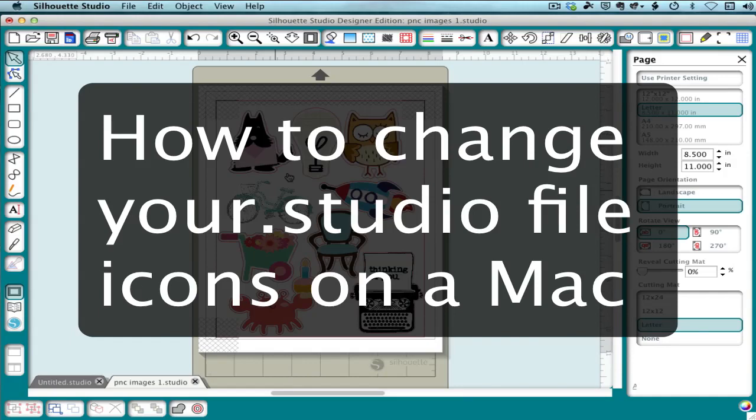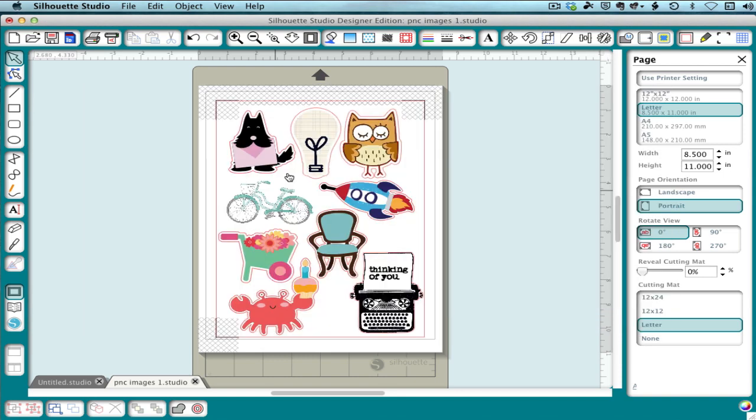Just a quick video to show you how you can change the icon on your .studio files so that you can see a little bit about what your file looks like. So I've got a studio file here.